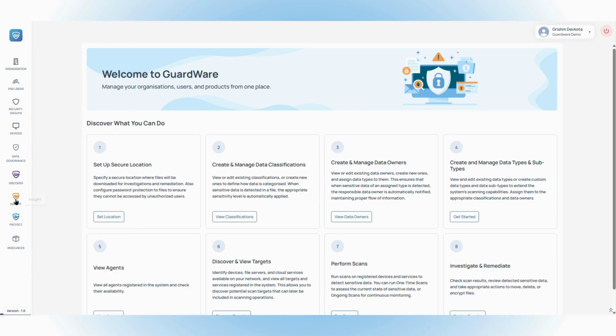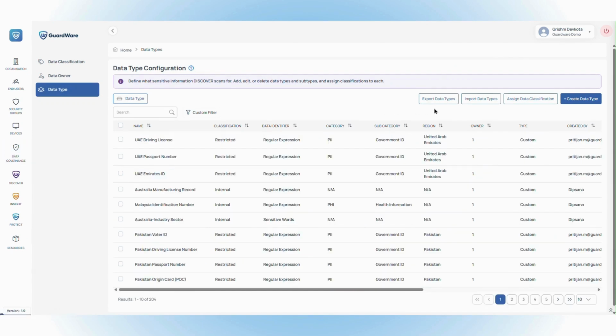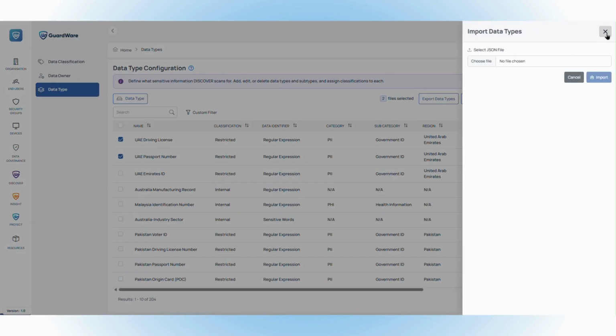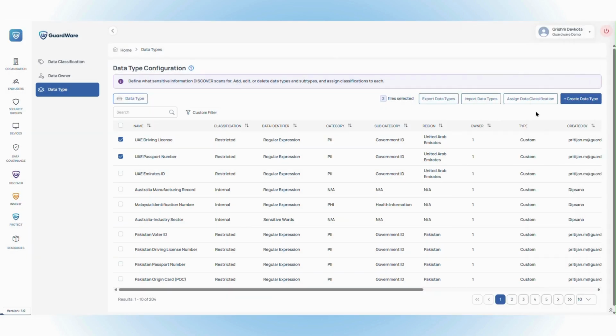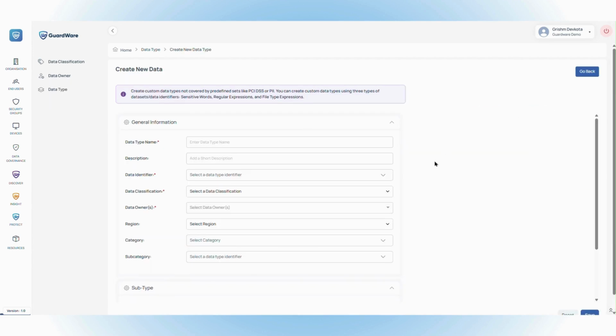To start creating your custom data type, navigate to Data Governance, then Data Type. This is the Data Type List page, where all your predefined and custom data types live. From here, you can also export existing data types or import your own via a JSON file, which is useful if you're migrating configurations across environments or sharing data type definitions across teams. Click Create Data Type to create a new custom data type.